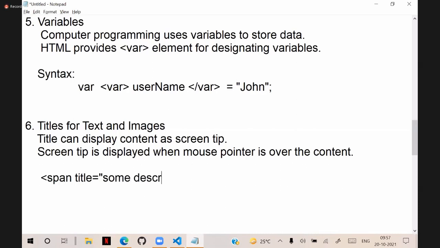So some description in the title and your text, and close that span. That's how we write titles. You can write in a span, you can write in a div, you can write in a paragraph, you can write in a heading, you can write in a picture, image, anywhere. In any container, these titles are allowed now. You can display that.